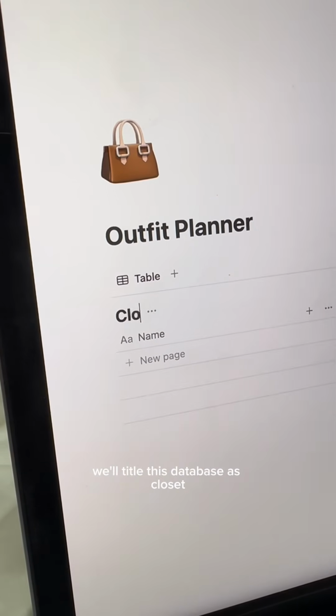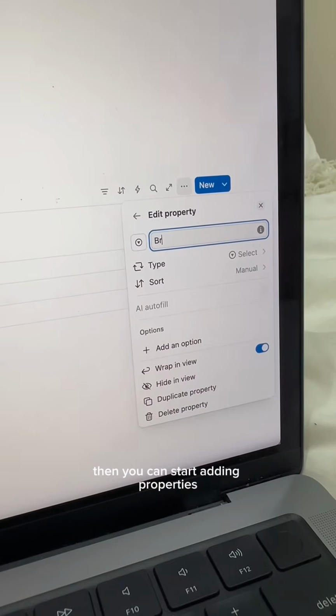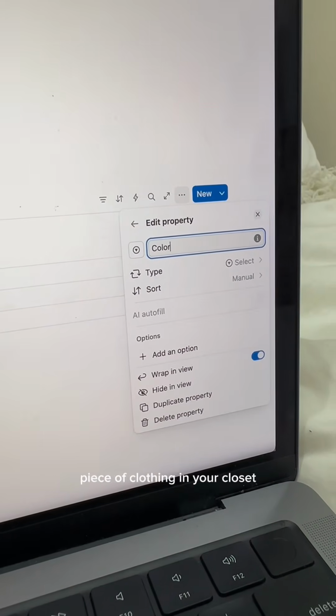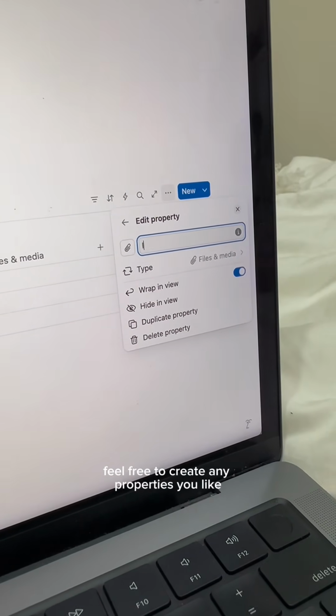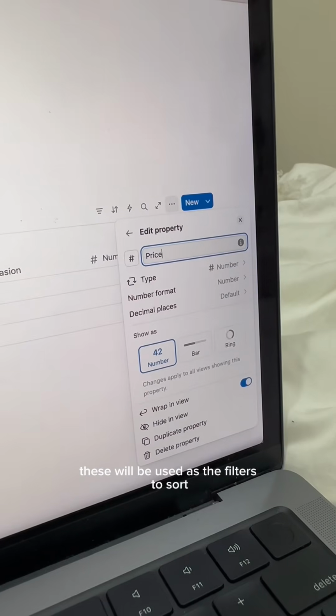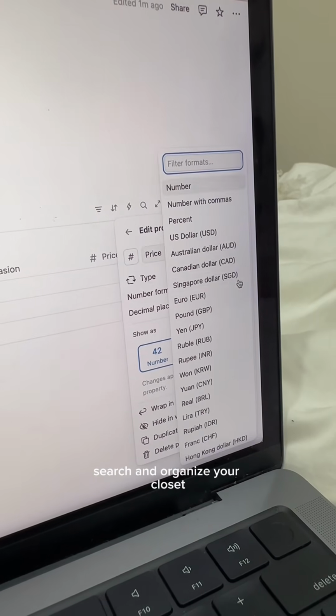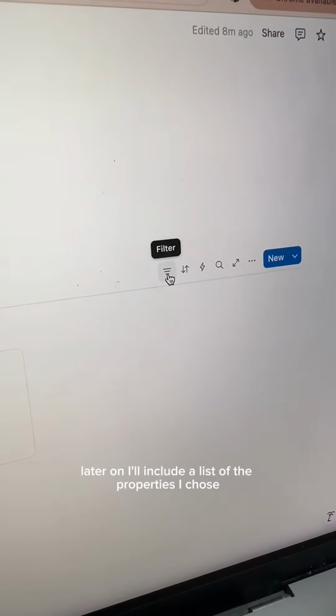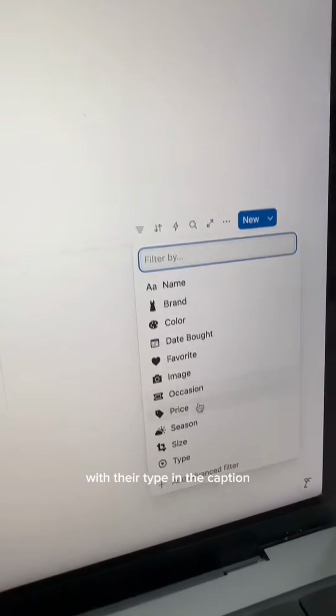We'll title this database as closet. Then you can start adding properties that you'll use to describe each piece of clothing in your closet. Feel free to create any properties you like. These will be used as the filters to sort, search, and organize your closet later on. I'll include a list of the properties I chose with their type in the caption.